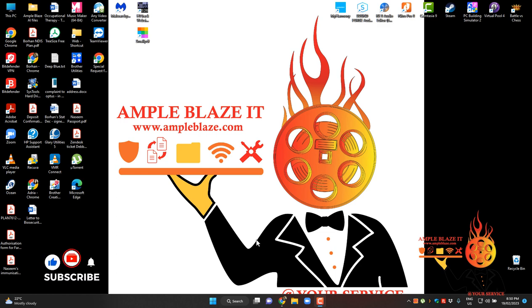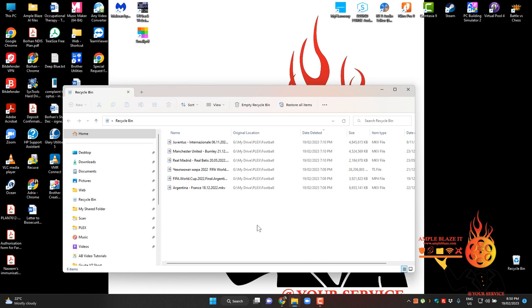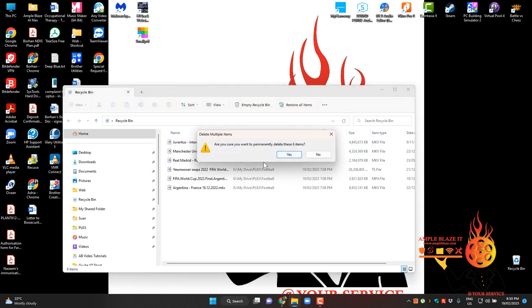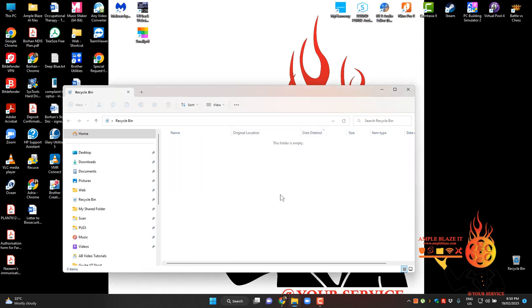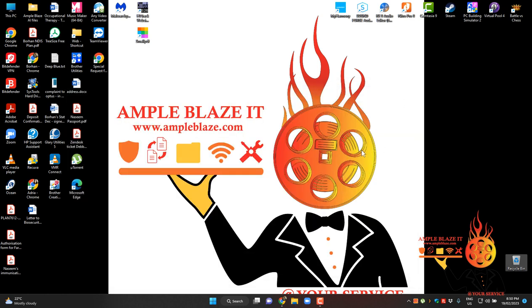Now if you delete something from Google Drive from your desktop folder, it will go into your recycle bin as such. Now you can go empty, and believe me, I want to empty all this stuff. So that's all gone from your recycle bin, but it still does hide in your Google Drive recycle bin.